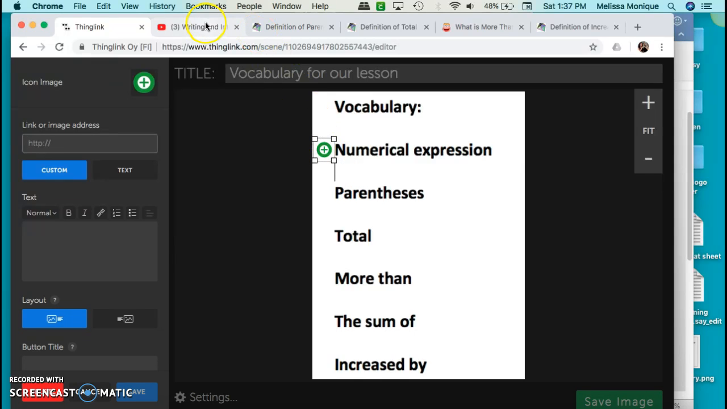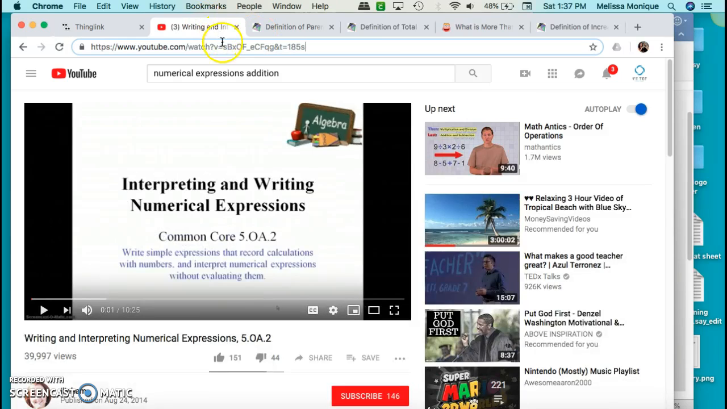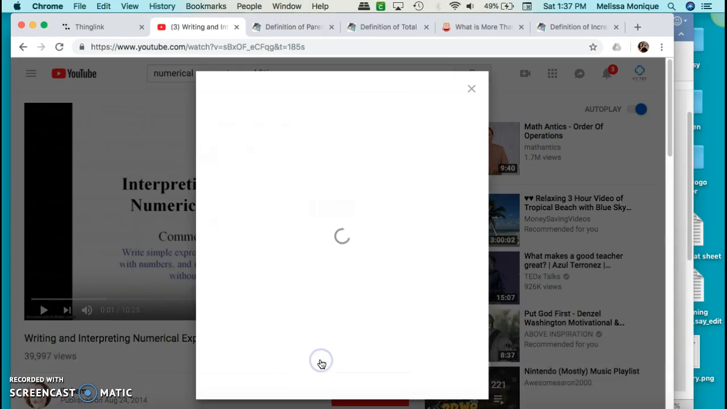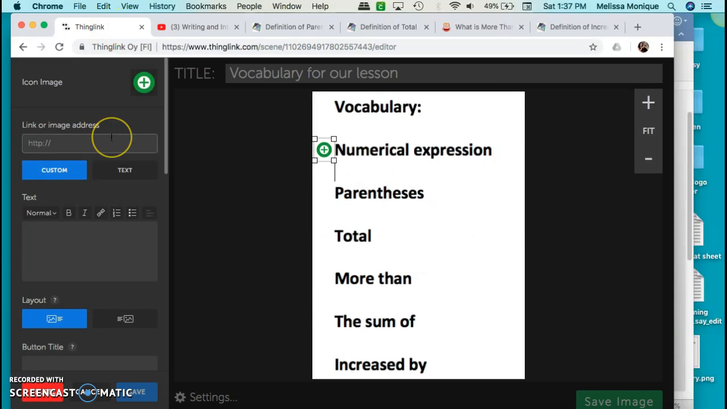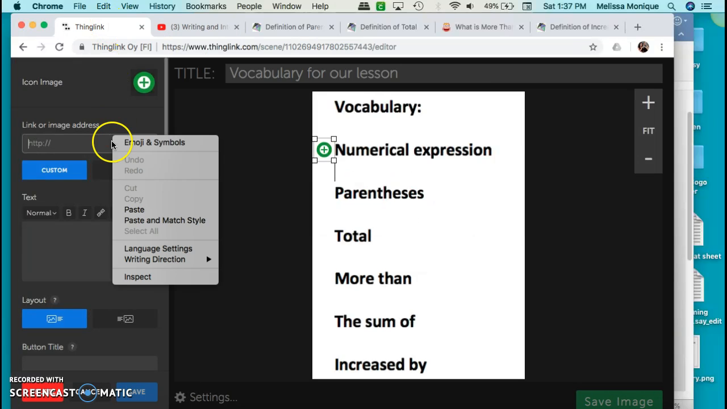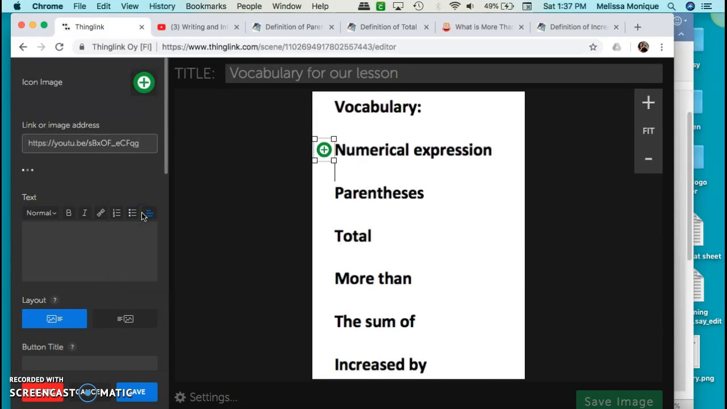So for numerical expression, we have the video that we used on our lesson plan, which is interpreting and writing numerical expressions. We're going to take that link. So if you want to share, we can copy this link and then we're going to transfer it over to our ThingLink presentation. And we are going to paste it right into the image address bar.